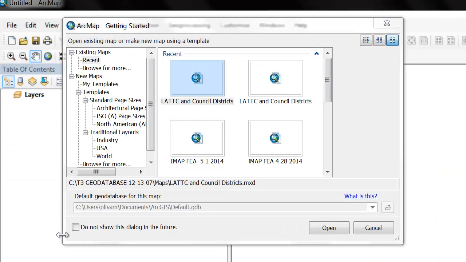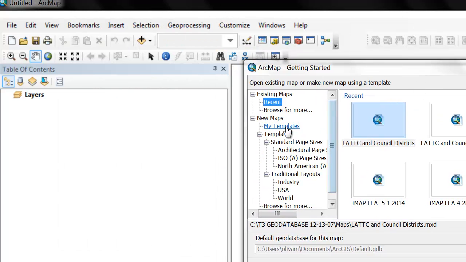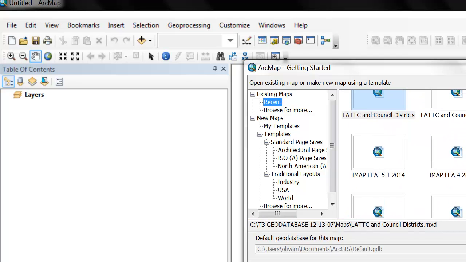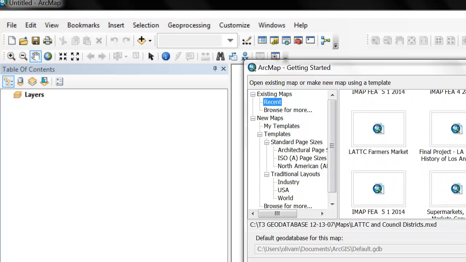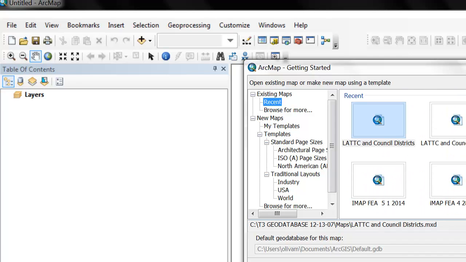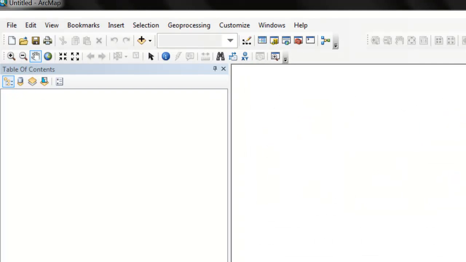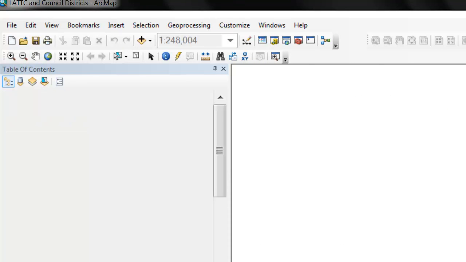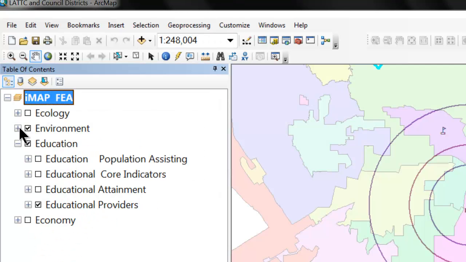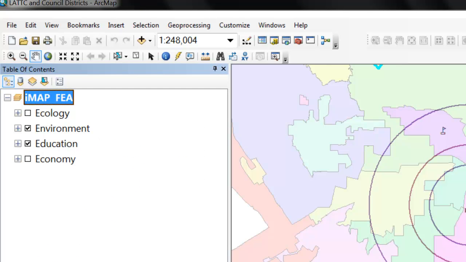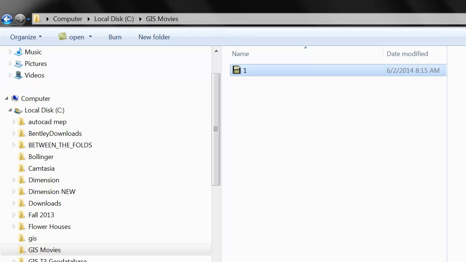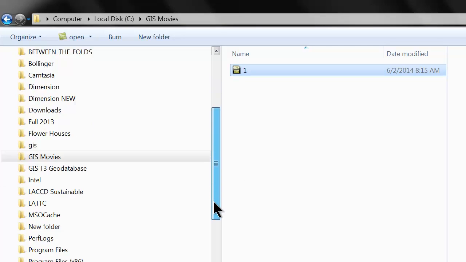As we open ArcGIS, we can see that you can actually open a recent map that we made, for example LATTC council districts, or you can just open other ones from before. So I'm going to open the last one. Or you can also open from your directory.